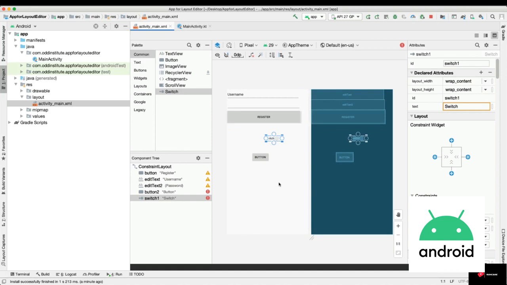Once you're done with that, let's go ahead to our next lesson, where we explore Android Studio and get a sense of how things are actually working in here.